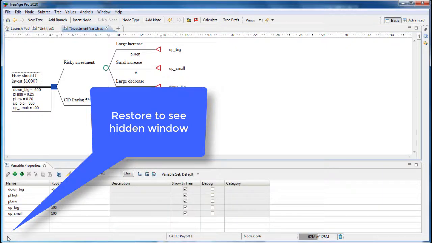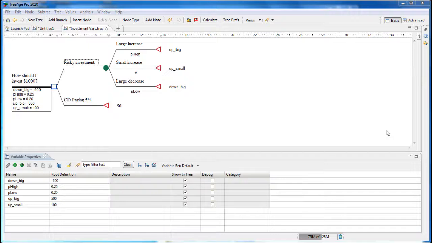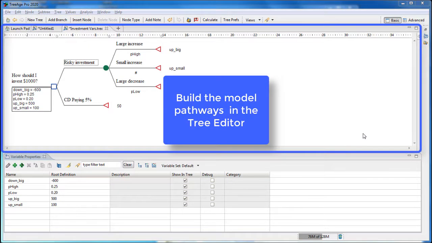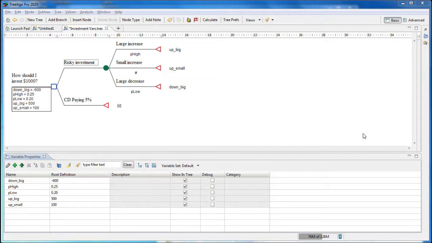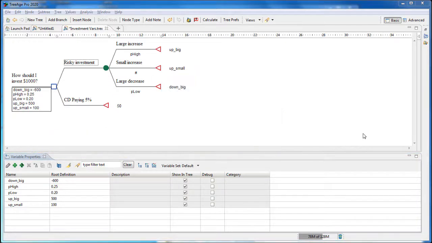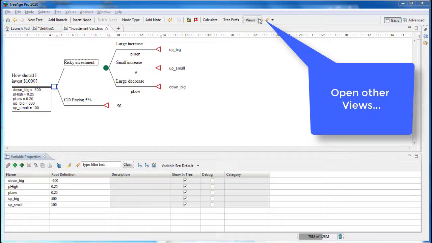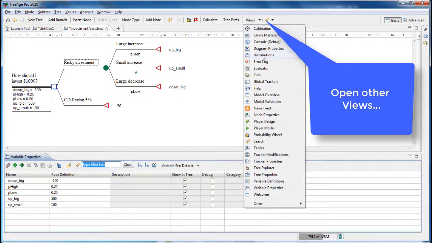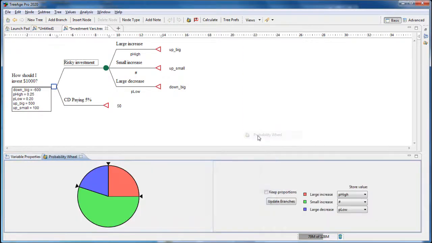Now we can see the display. Let's look at building a tree. Models are built in the tree editor, which is the top pane. You can open multiple tabs within this pane, and they appear as tabs along the top. Numeric data is typically entered via views in the bottom left pane, such as the variable properties view, where we can create our model input. Use the views list in the toolbar to open any views that are currently closed.